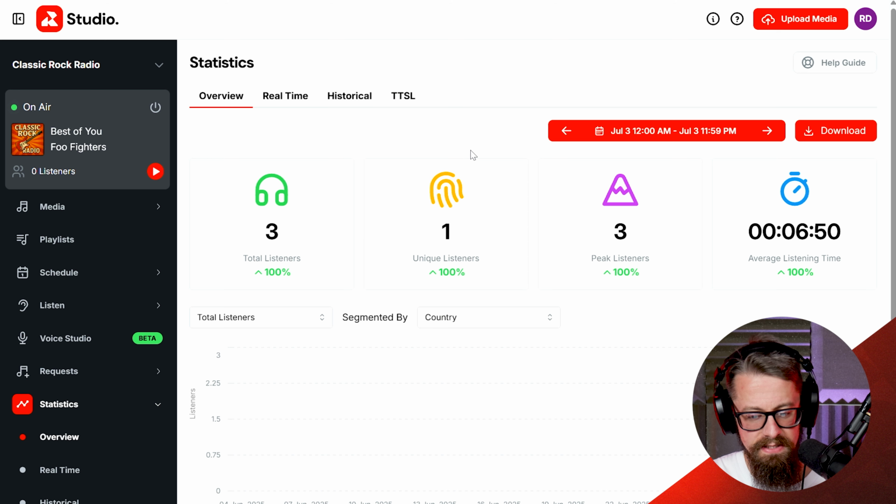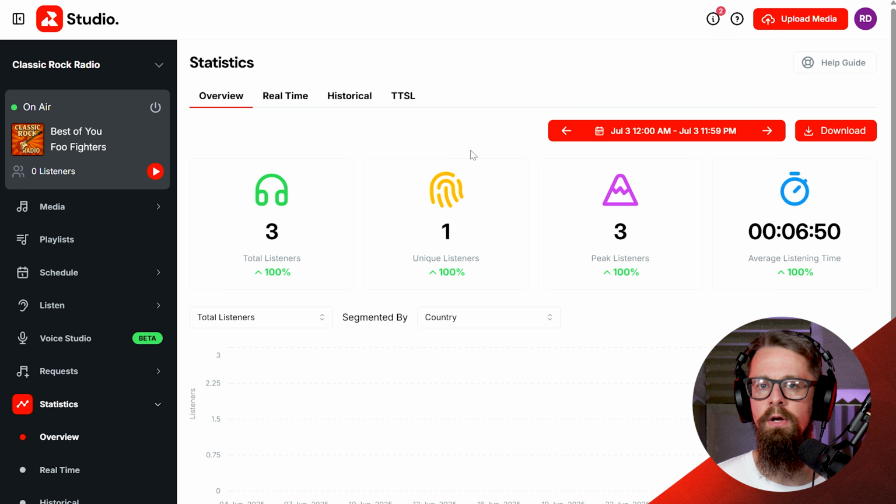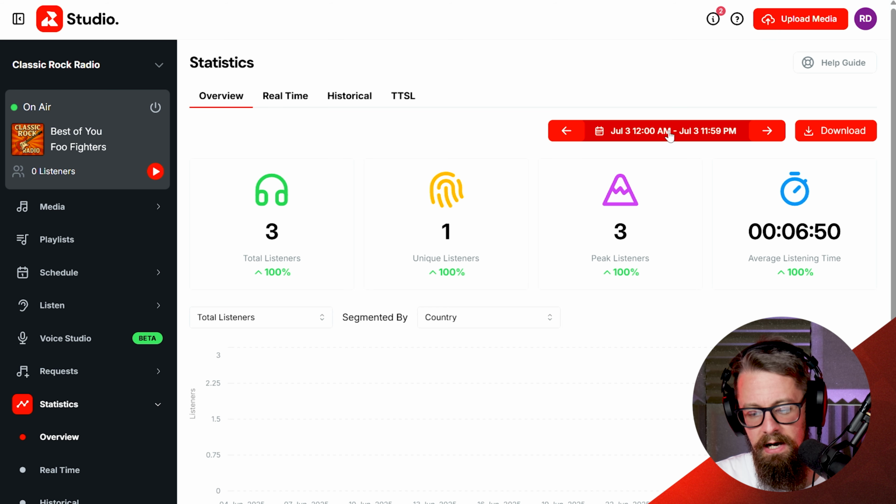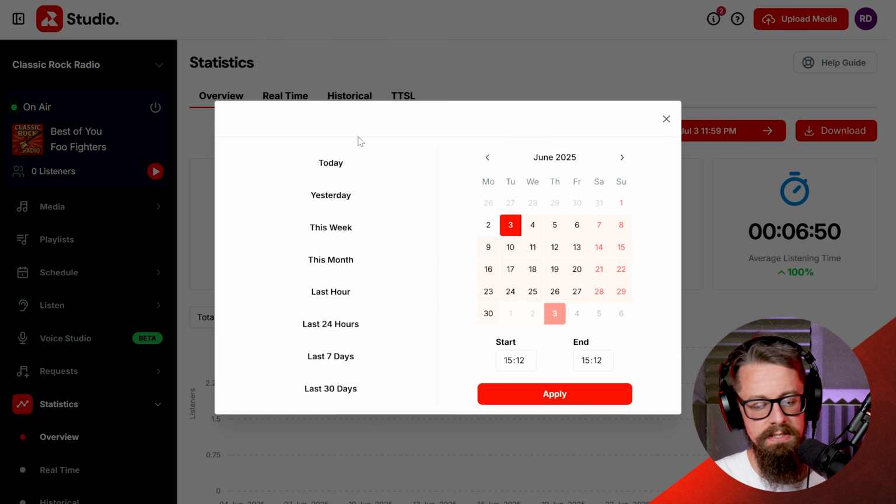There we go. Now what you're going to see here is a very vague overview of some of the most important stats and figures revolving around your station. But what we're going to do is open up the time that we can see. So you can see stats from what's happened up until now today, the last week, the last 2 months. We're going to look at the last 30 days specifically here.